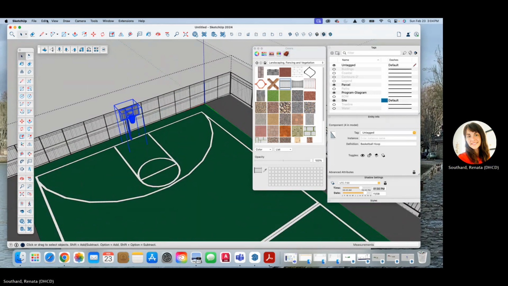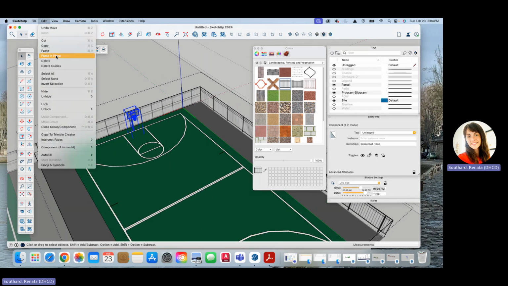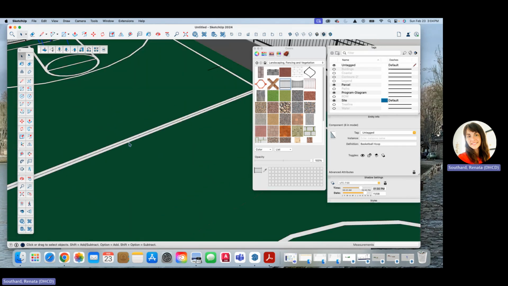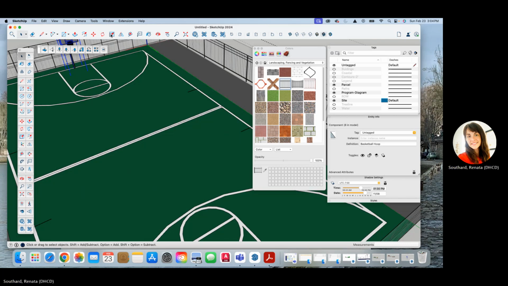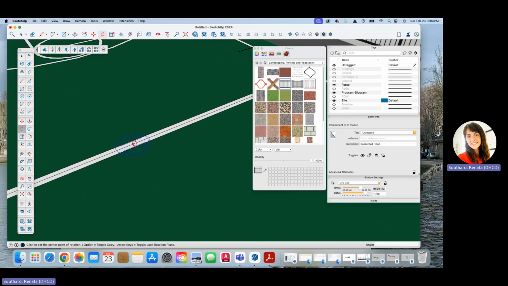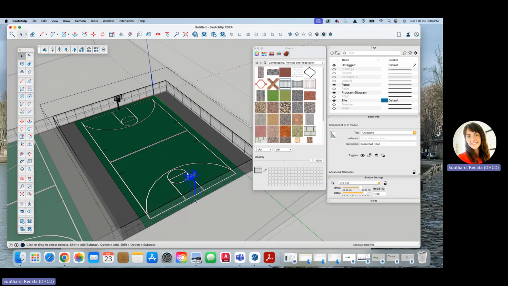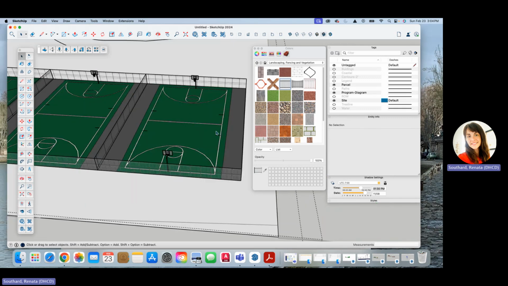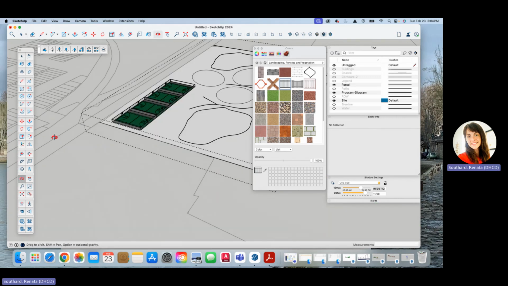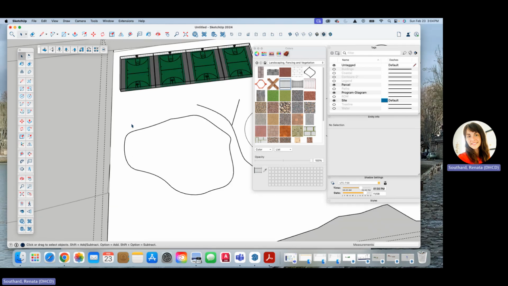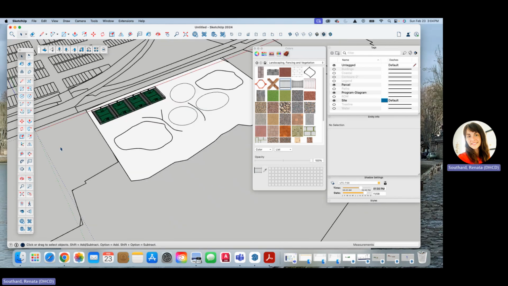And if I hit edit, copy, edit, paste in place, I should be able to go to the midpoint here and using my rotate tool, the Q, I can get to that midpoint. If I can just come up here and rotate it around 180, it should give me my other basketball hoop. So now I've got basketball courts. Those are done. Easy, easy. And let's pause there for a second.